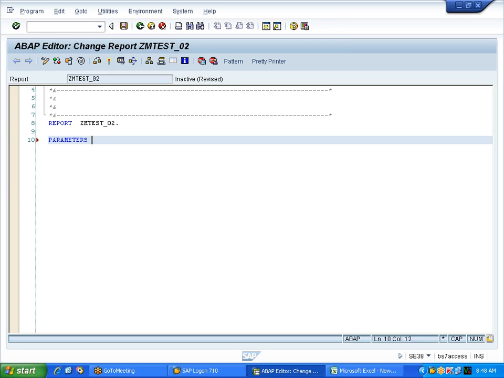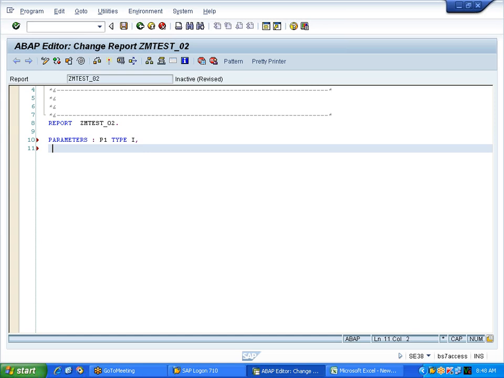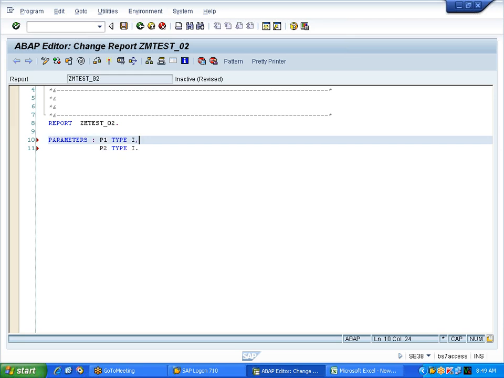I will say parameters P1, give any name, P1, type I, integer. Comma, because I want to give two parameters, I am separating them by comma. Whenever you are trying to separate, put a comma. So P2. Why can't we write in the first line itself? Yeah, you can write, not a problem. If you want to put it here, you can write. Okay. So I have created two parameters.